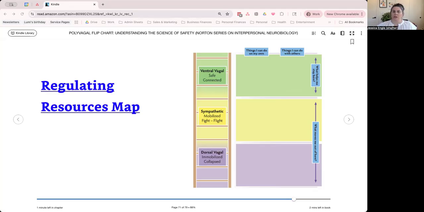Dorsal vagal co-regulation might look like being with somebody else who speaks really slowly, very predictably, and helps you orient towards the present, like we often do in therapy, or sharing silence with someone who feels safe, maybe watching something humorous together. Go ahead and write down any of the co-regulation tools you have for this second state.